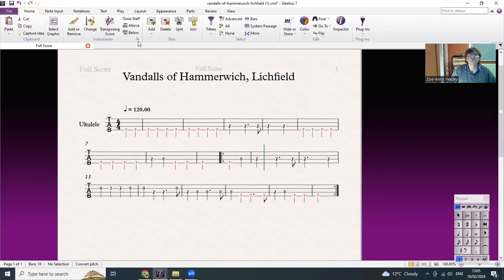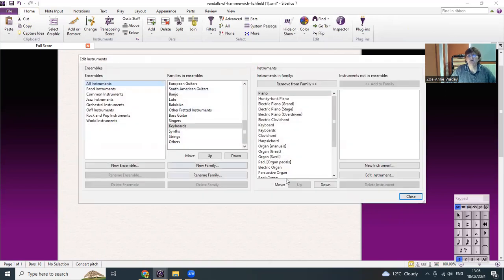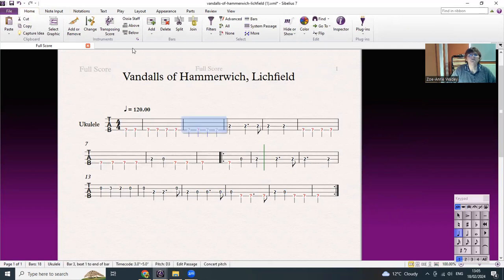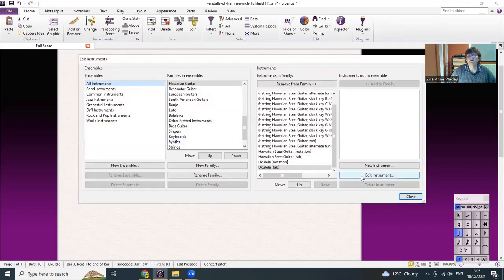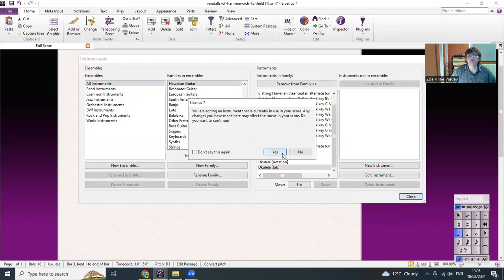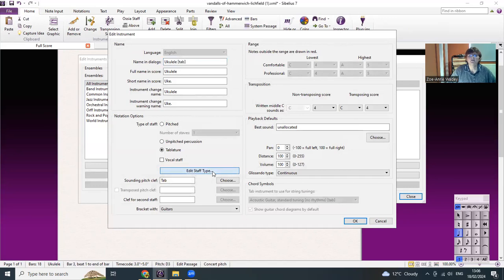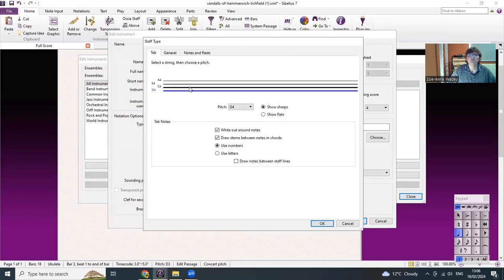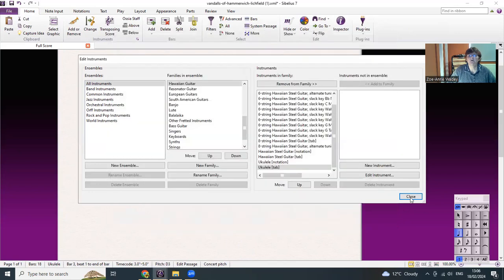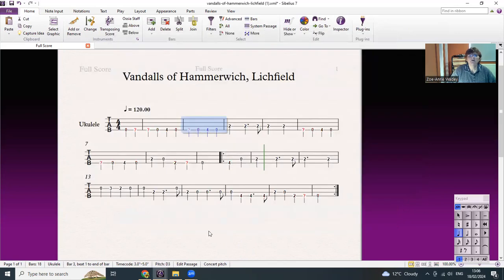You go to your home section, this little arrow here, and you edit your instrument. You need to highlight the instrument first. There we go, edit instrument, ukulele tab. And we're going here, edit staff type. And you'll see that the G string is pitched to 4. So we need to pitch it to 3, which is an octave lower. Okay, and close. There we go.